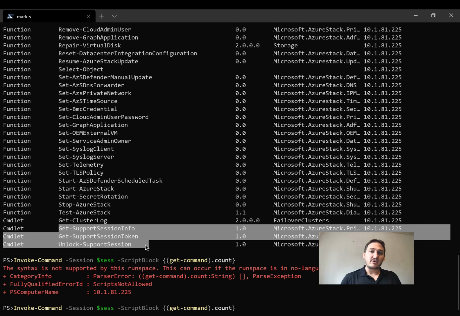So I hope this gave you a quick understanding on how to connect to the privileged endpoint and how to run, for example, Test-AzureStack.